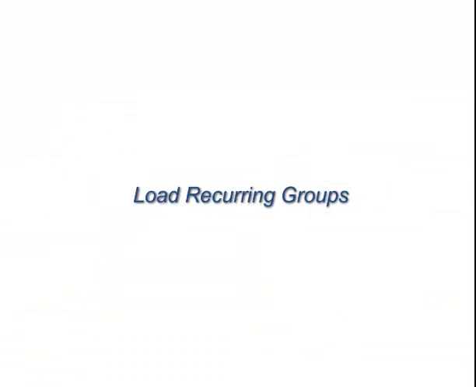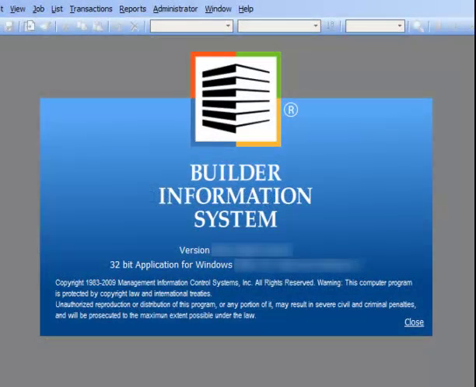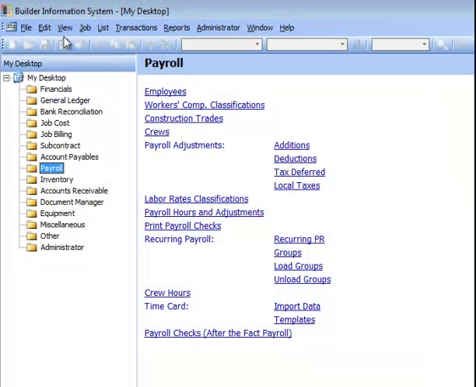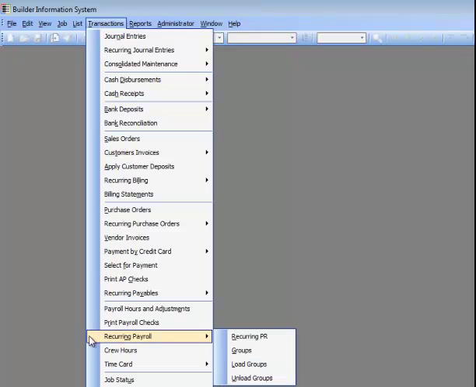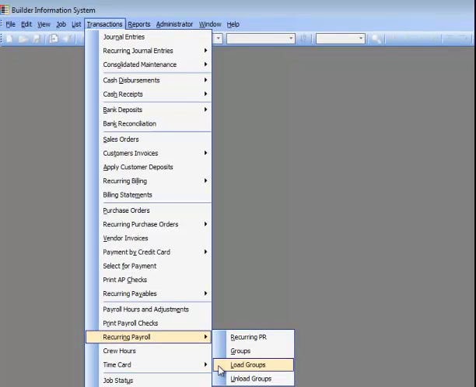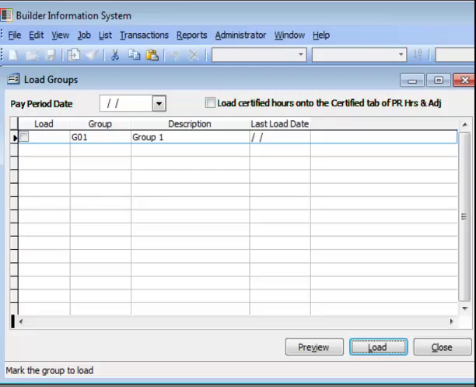Completing recurring payroll. At any time you wish to complete a recurring payroll transaction, select the Load Groups link in the white area of the My Desktop Payroll module, or go to Transactions, Recurring Payroll, and select Load Groups in the menu. On the Load Groups form, enter the pay period date. Next, check the Load Flag checkbox for the desired groups you wish to load.